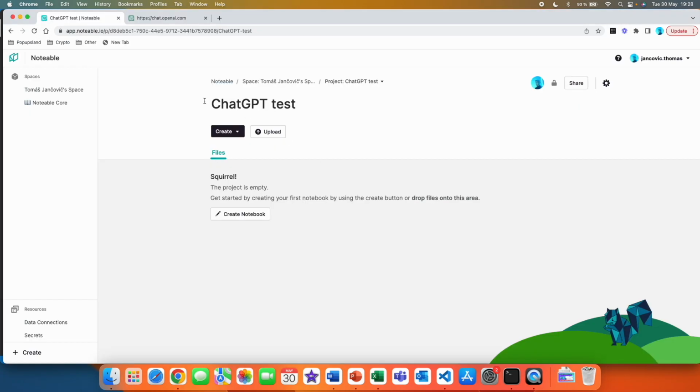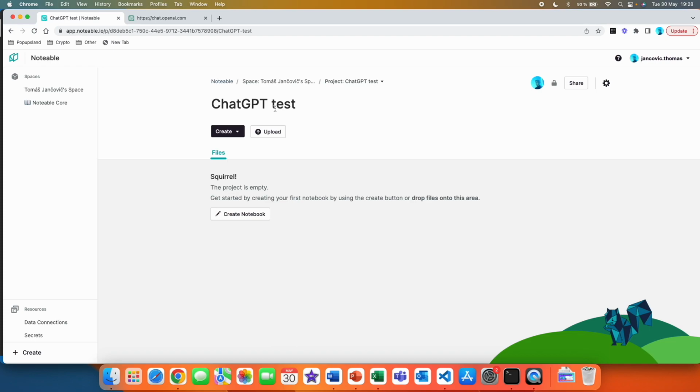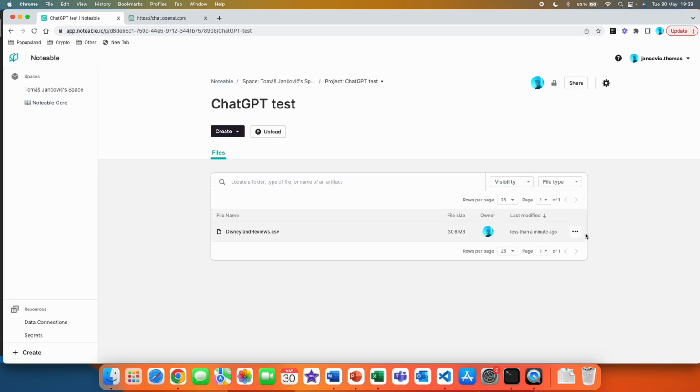The first thing you have to do is to go to the Noteable app and create a project. I go through this in my video that I have uploaded before, but simply what you want to do is create a project here, give it a name, choose the space, and then hit create. I already have a project created and it's called ChatGPT test. Here you can upload files. So we are going to click on the upload button, and here we are simply going to drag and drop the file. We can see that the file has been successfully uploaded. We are going to close this down, and here we are going to click on these 3 dots and click on copy the path. This is going to be important because we are going to refer to this in our prompt.